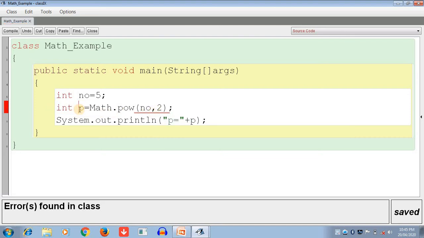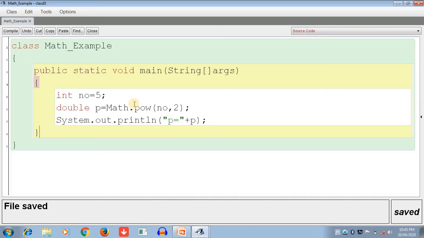And if you write double here, the error will not show, because double can carry the resultant value. The math power function always returns a double, and we are storing it as a double. So students, it returns the value of a variable raised to the power n, and it takes two arguments: first a number and then the power. That is the definition of the power function. I hope you understand this function.